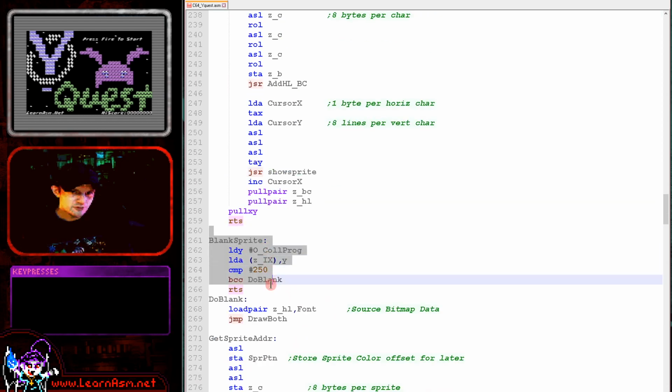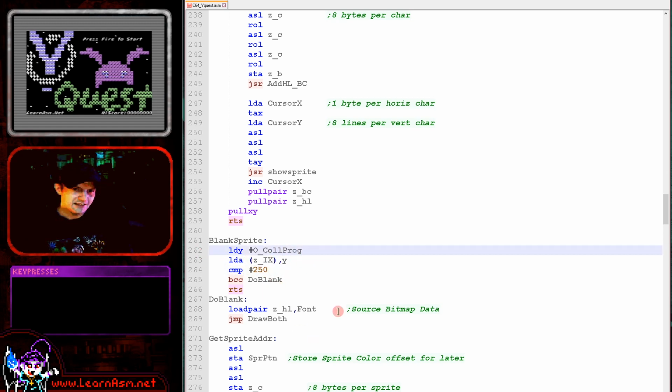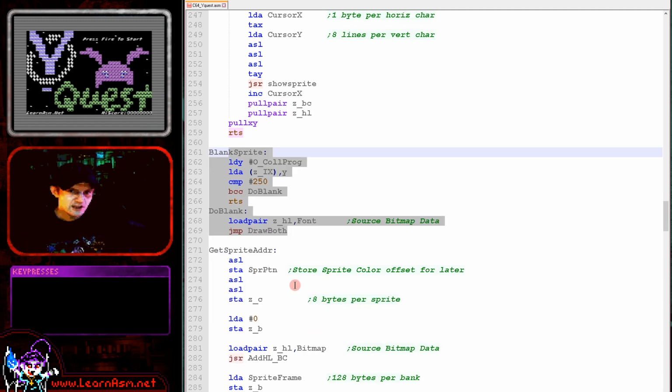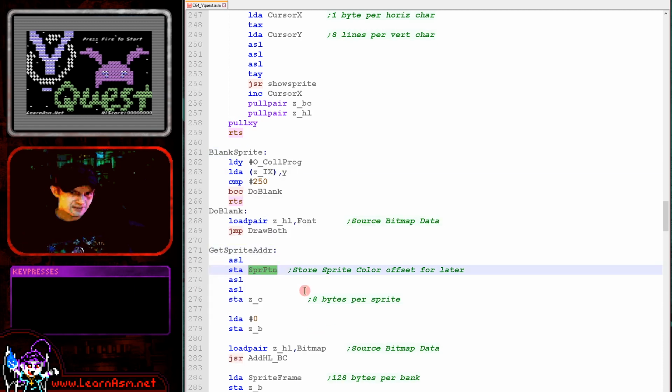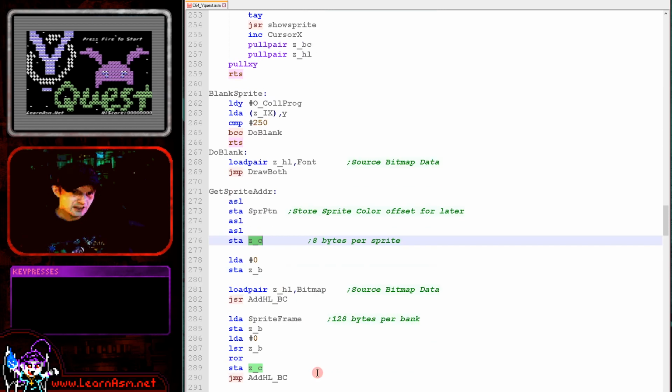Our blank sprite routine here is just checking if the current object should be shown. A collision program greater than 250 is a dead object, so we would skip in that case. Otherwise, we're using the space of our font. Get sprite address is calculating the color entry here and storing that in the zero-page entry here. And then it's multiplying up and calculating the sprite entry, adding the frame here. You've got the frame, there's 128 bytes per frame.